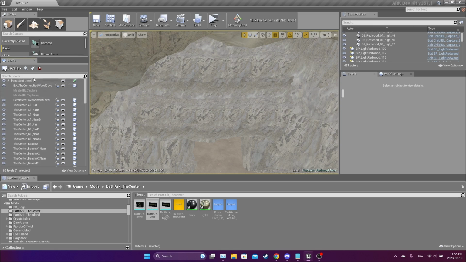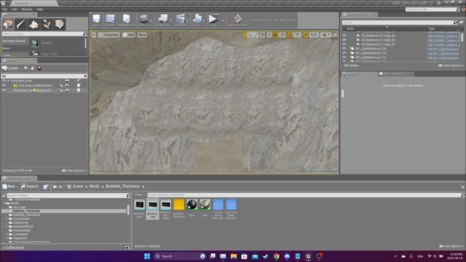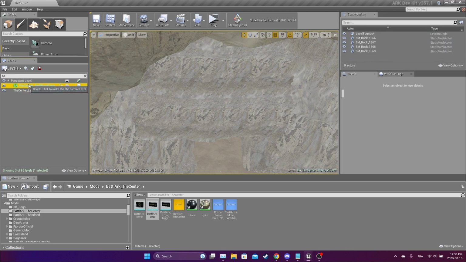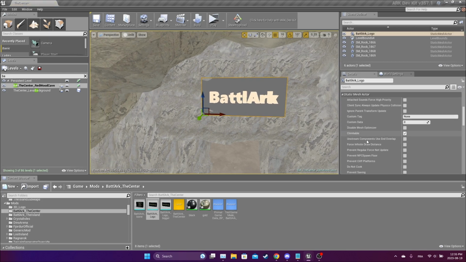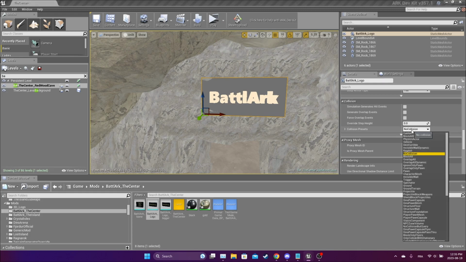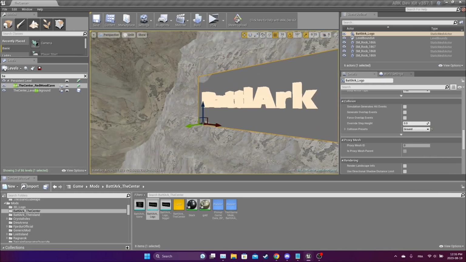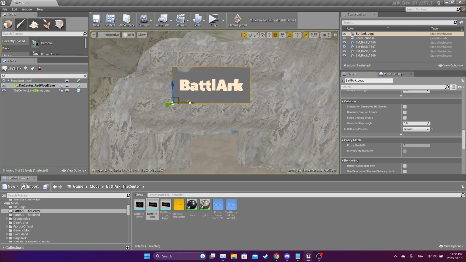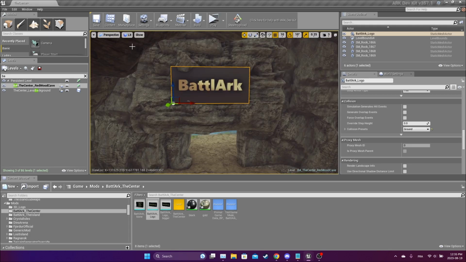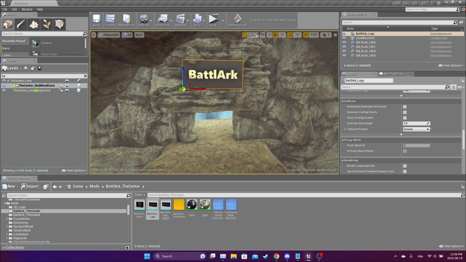Now make the level we previously created your current level. And now, ladies and gentlemen, we made it. We can now drag our 3D models into the game. Don't forget to add the collision preset to it and voila. Alright, now let's save everything.